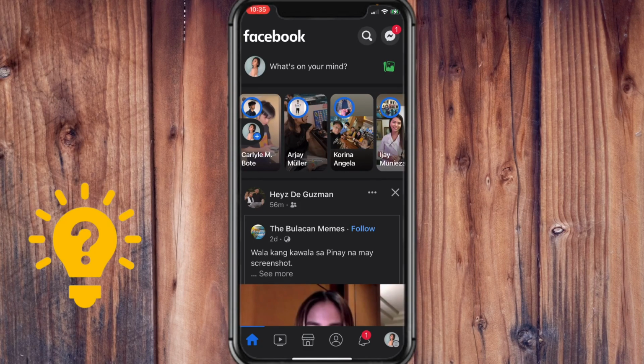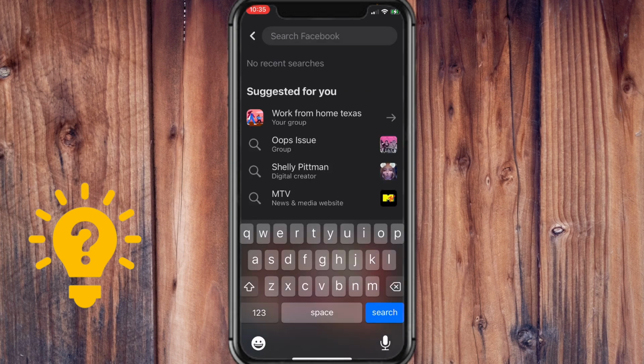Today I'll be showing you how you can block someone on Facebook. So all you have to do is go to your Facebook account and tap on the search icon on the upper right. And then here you can search the name of the person that you want to block.